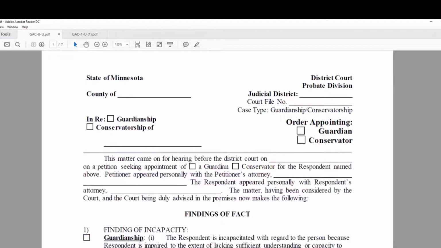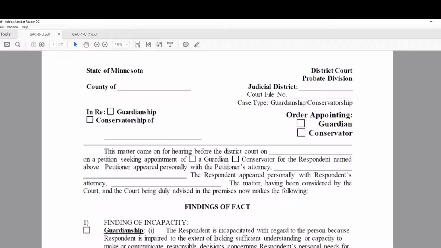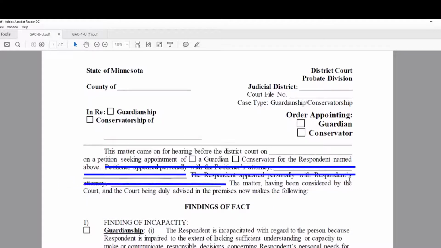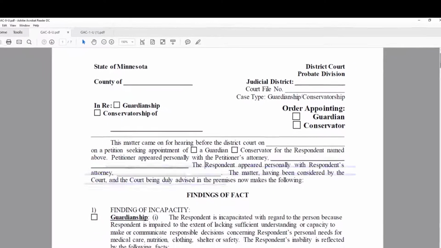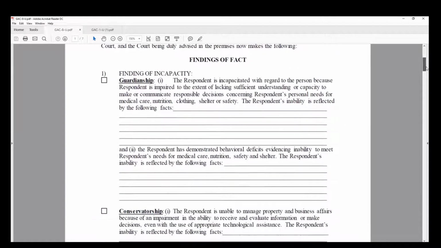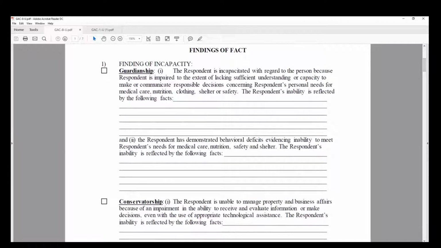And then in the next area, if you are not the attorney, you are going to cross that area out. So the petitioner appeared personally, and then you can cross the next area out. The respondent appeared personally with the respondent's attorney, and then you can actually cross that portion out as well unless you're bringing an attorney. And the reason most people aren't completing these forms is that they aren't needing to have an attorney.